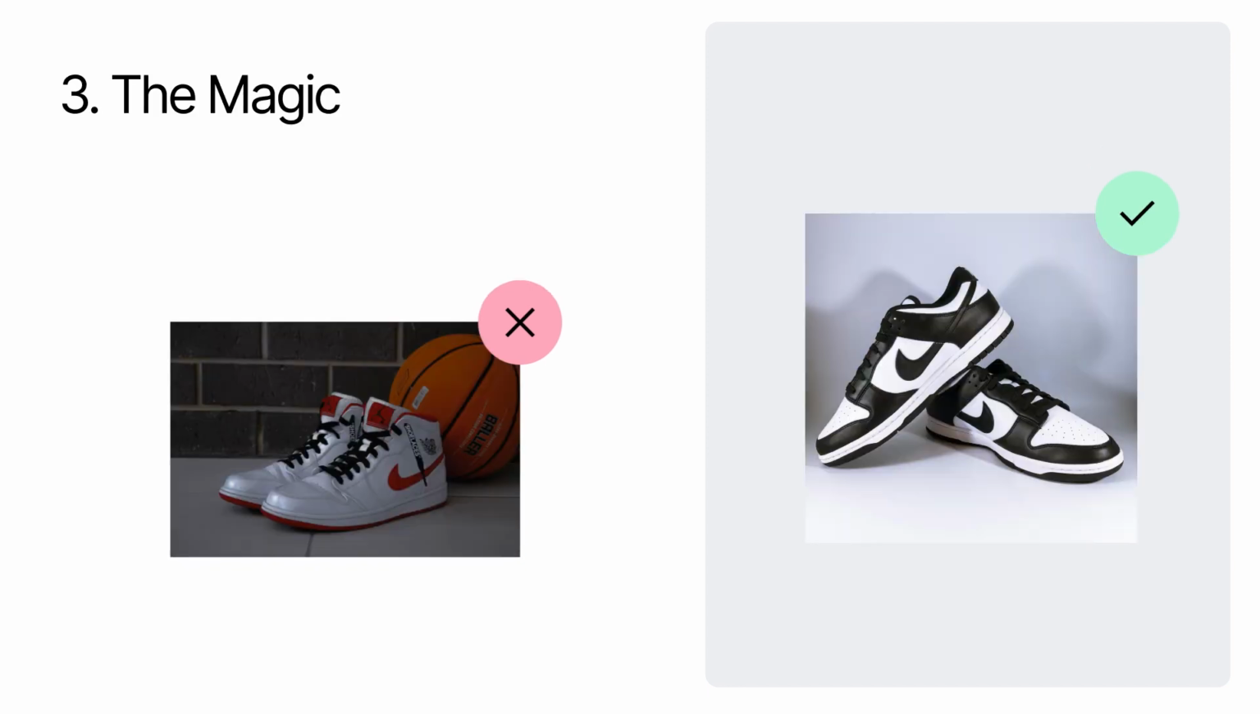Rule number 3, use the magic of good lighting. Good lighting is crucial. Photos taken in regular bulb lights can look strange with weird colors. The best lighting is natural daylight or studio flash. Also, don't forget that colorful surroundings can affect how your products look. So maybe take note of that.